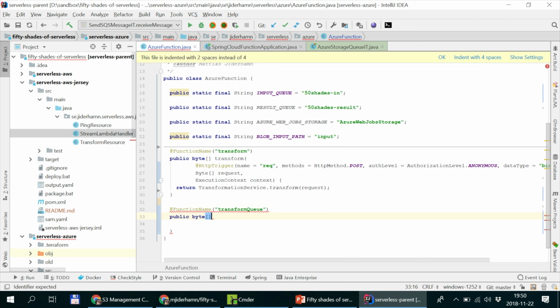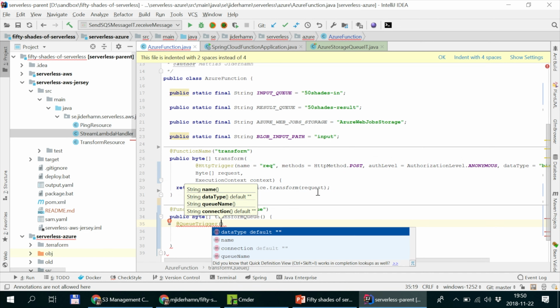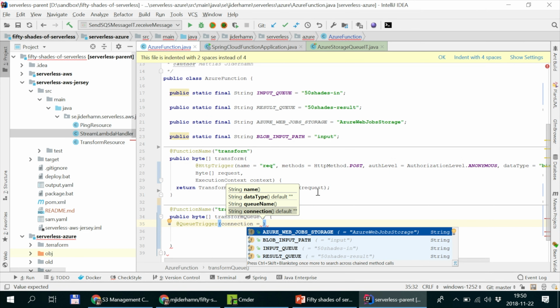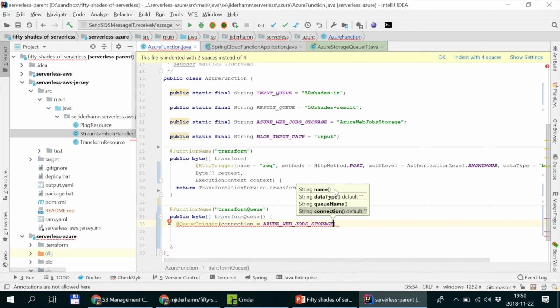I think I still can return byte array there. Transform queue. And in this case, instead, we'll have a queue trigger where we need to declare a connection. And the default in Azure is to use AzureWebJobsStorage as the connection. So I'll just use the default there.